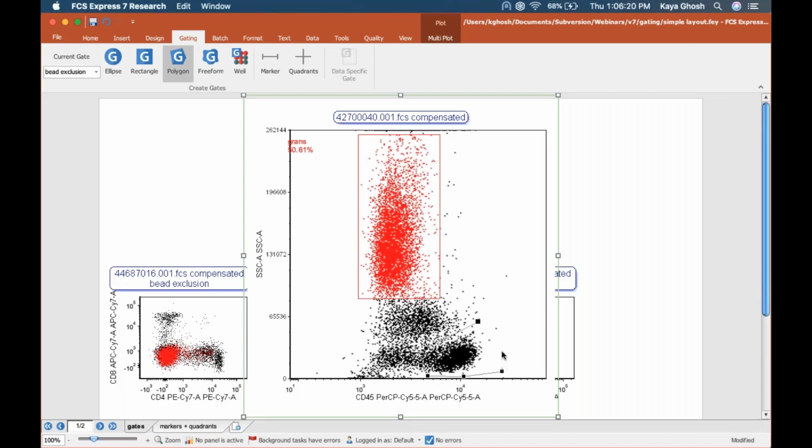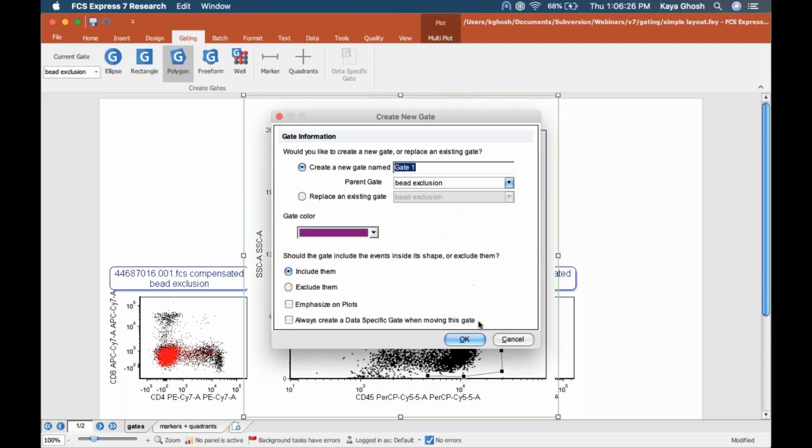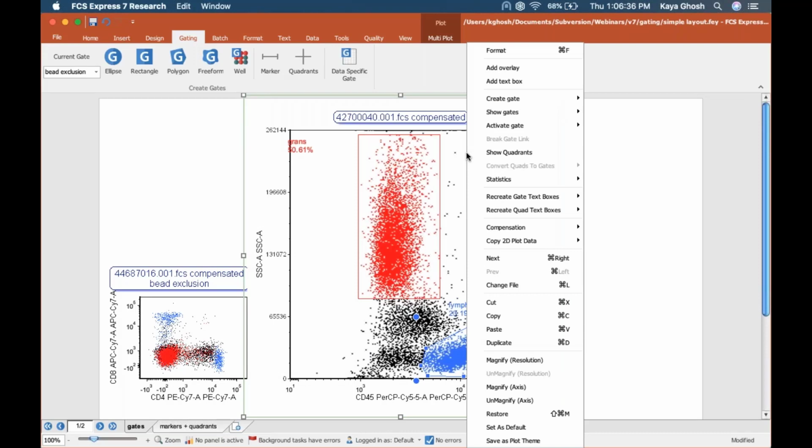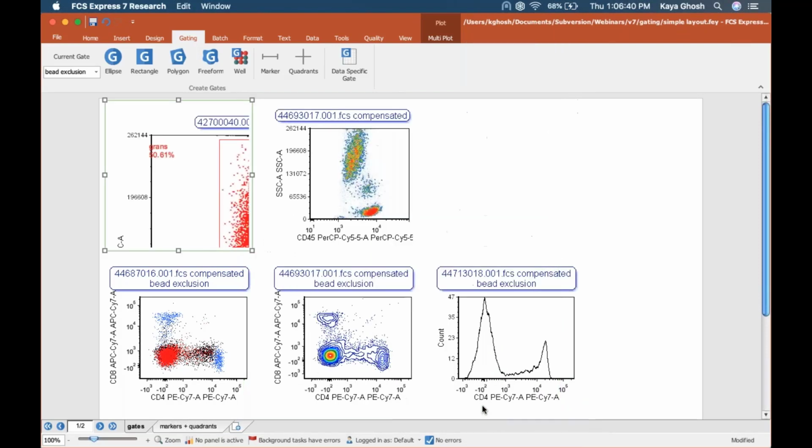To close the gate, you can either click on the original vertex or you can click the space bar, and that'll close the gate for you. Type in a name and choose the color that you want it to be. All right, and then if you want the plot to go back to its original size, just right-click on the plot and click on Restore towards the bottom of the pop-up window.